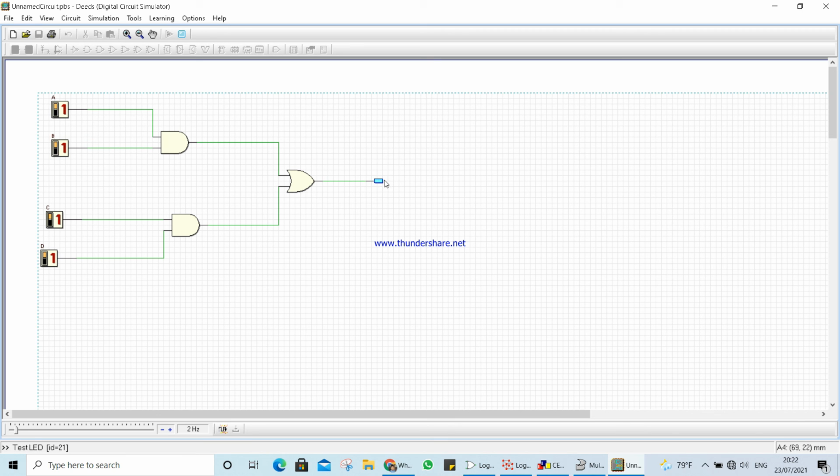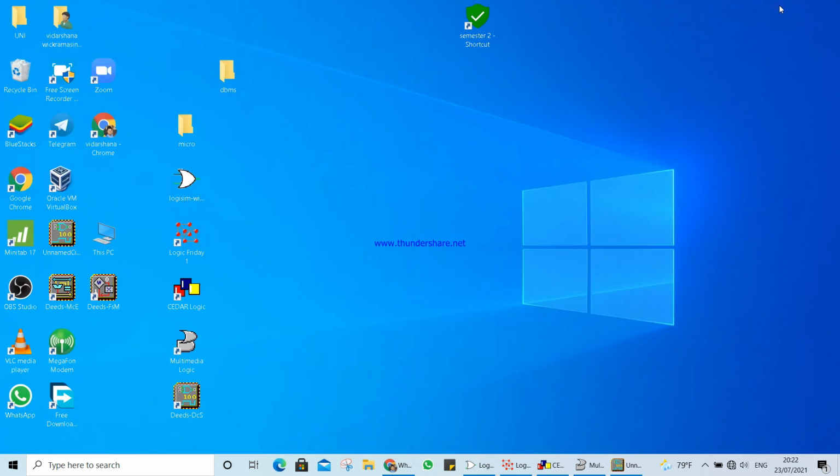I'm going to switch all the switches marked as active high. So you can see the LED is lit up. So then I'm going to switch off this one and switch off this one. The LED won't light. So this is DEEDS, actually Digital Circuit Simulator. I personally like this one because it is much similar to Logisim. So that's all about simulation softwares. I have chosen these simulation softwares. So thank you all.